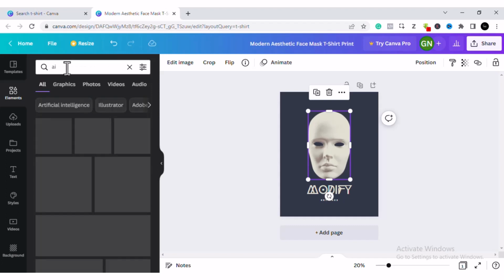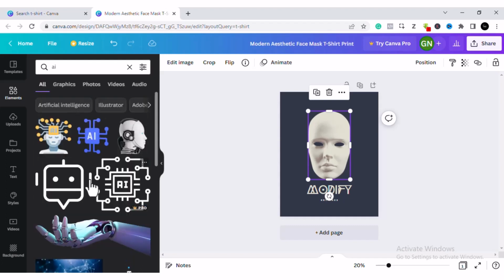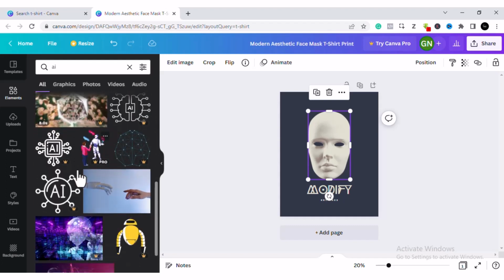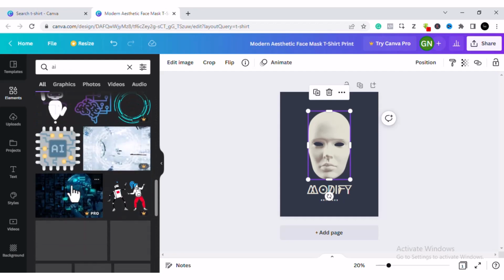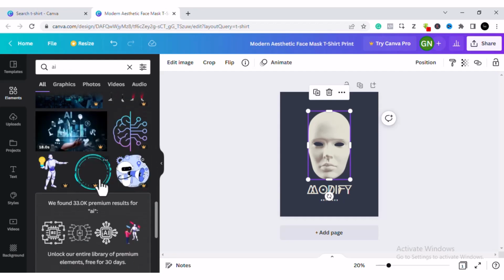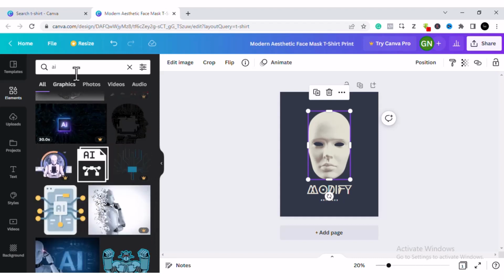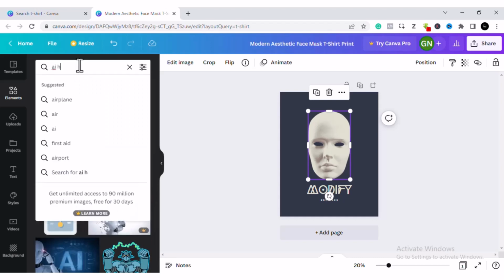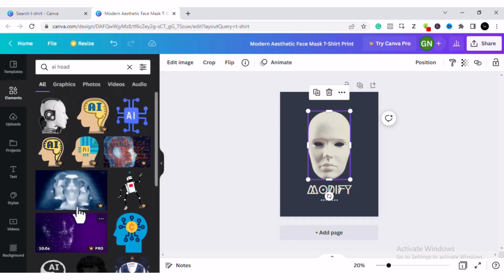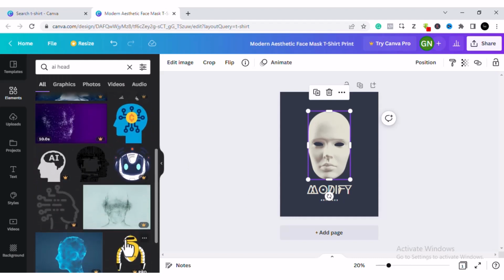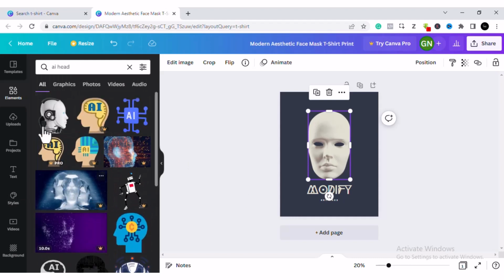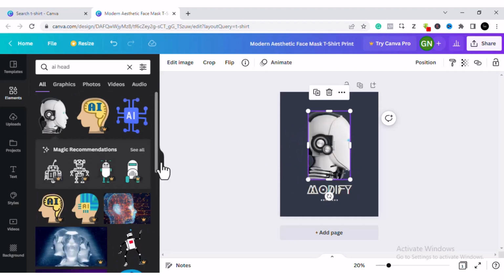So you come here and then you type AI. You see some other AI related pictures or templates that you can use. And let's say we want to say AI head sort of, and see what it gives us. So you see we have something similar to this, even though they are not the same. You can search for any one you want and then you can just drag it to replace that one.